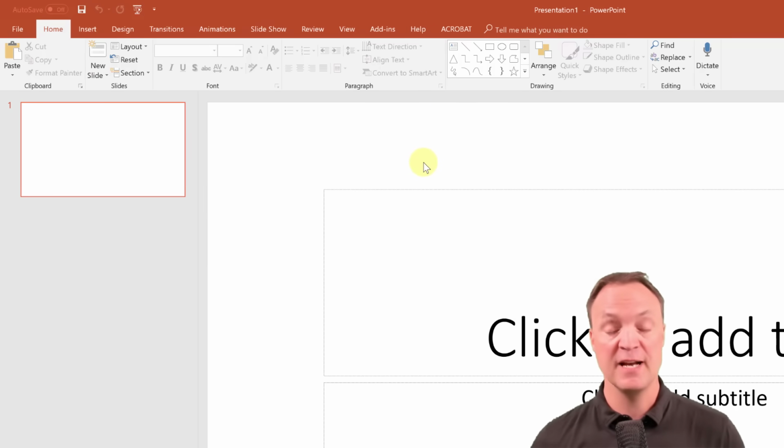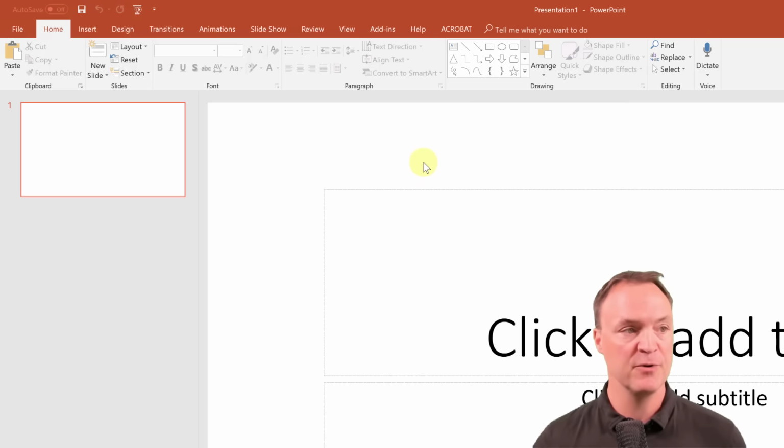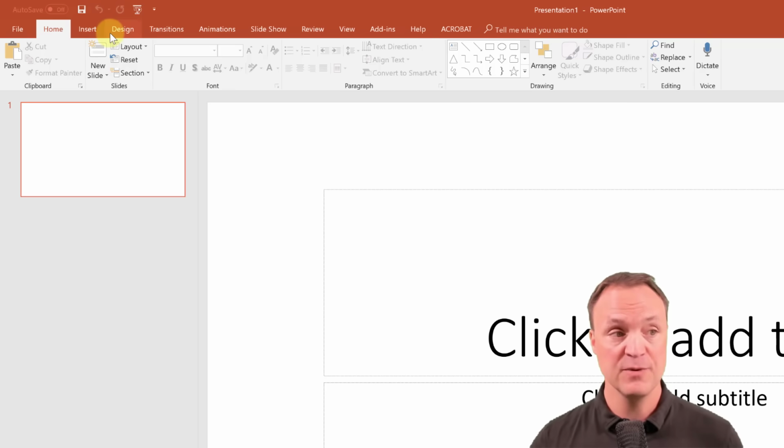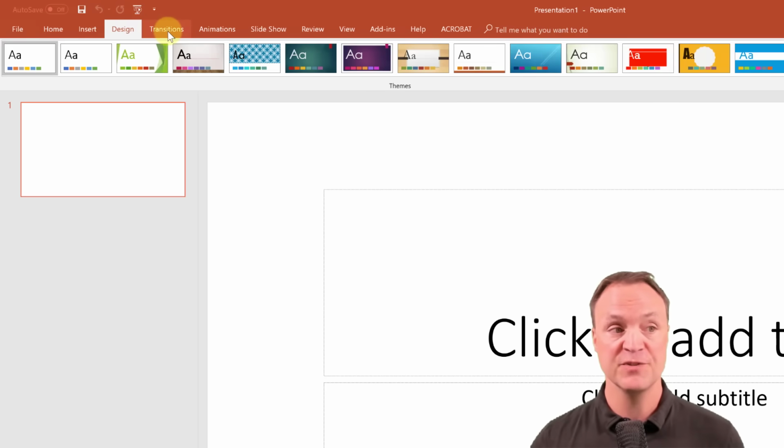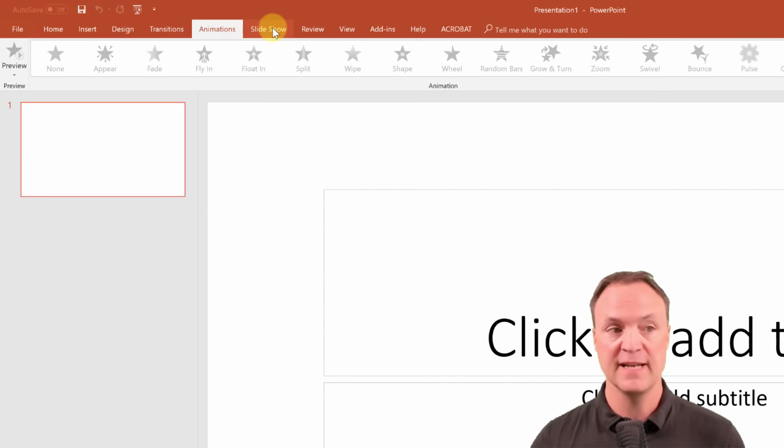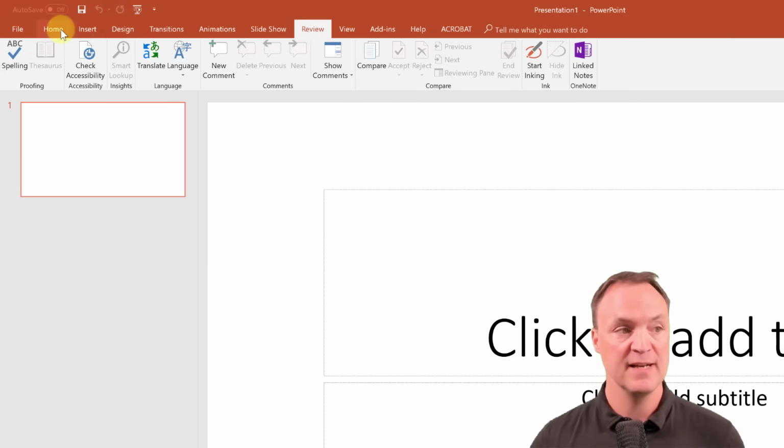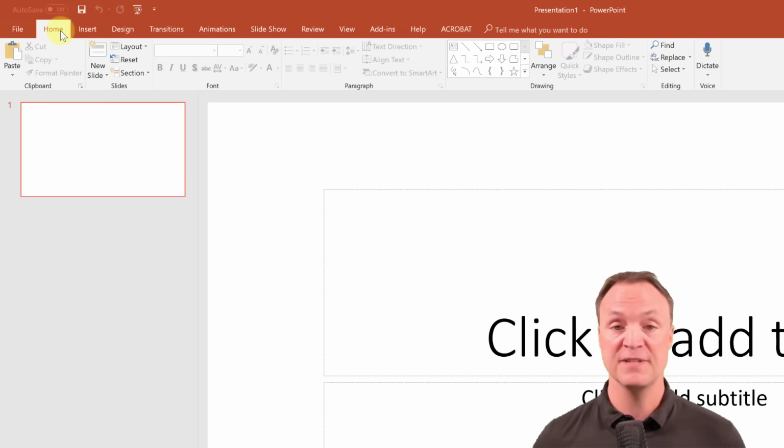So it opens up. I want to do a little quick walkthrough of how things are set up in PowerPoint. Across the top, we do have our tabs. So if I'm referring to a certain tab, all these ones, they look like tabs. You can click across them and get to different parts of the ribbon.